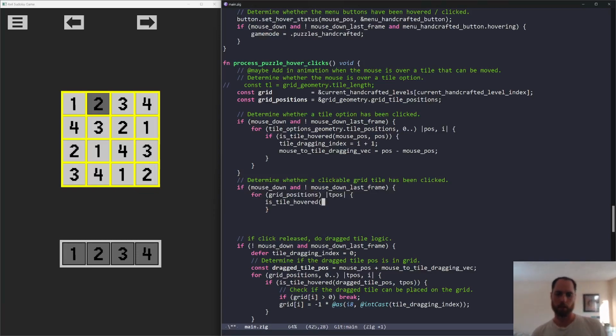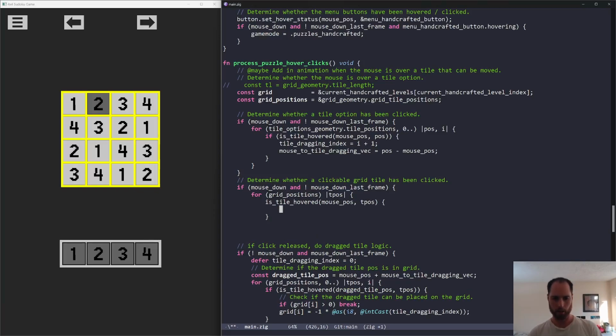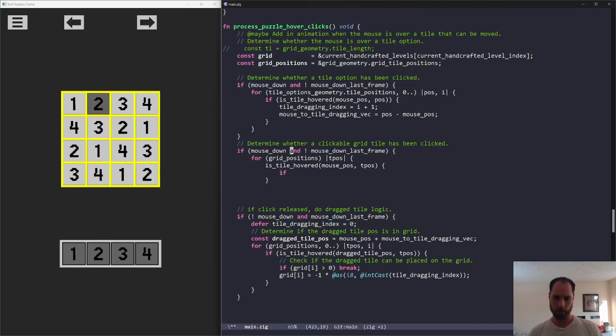So yeah, if the thing has just been clicked, and if in this case we do care about the mouse position and the tile position, then check to see if the underlying grid element is actually clickable. So like before, we'll need an index from 0.